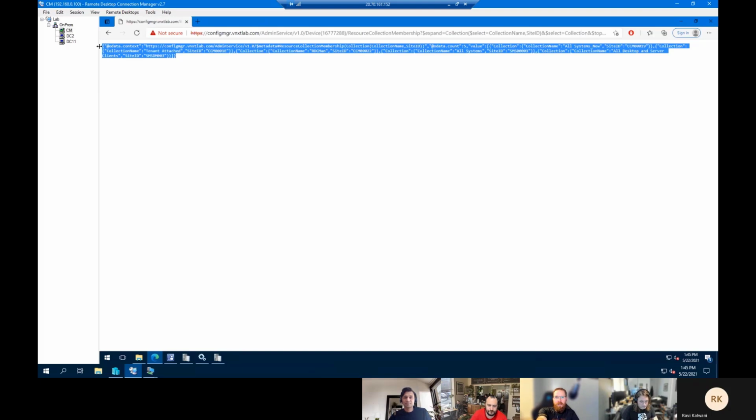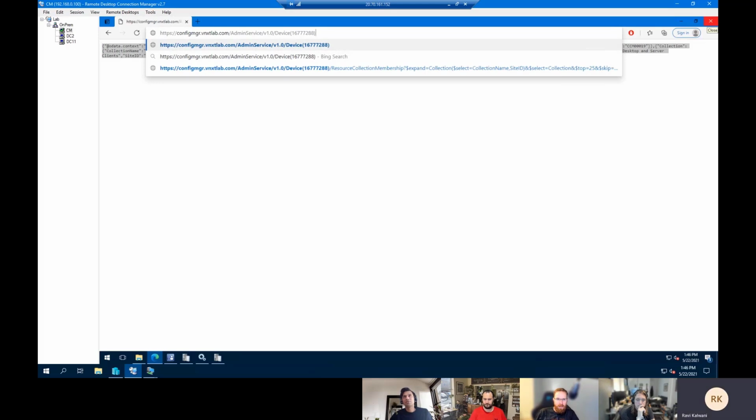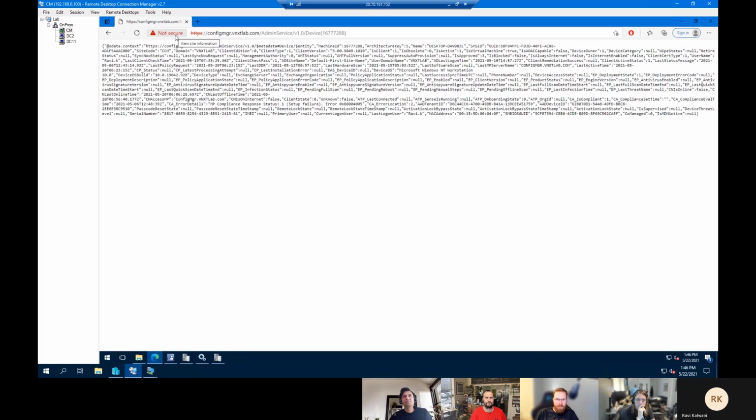Then Ravi, if you just edit the URL and take off everything after the 88, so after the device ID, right in the first part here, just delete all of that. Hit enter there, and this should load the entire device object from ConfigMgr. This would be equivalent to going to V_R_System in the ConfigMgr database or SMS_R_System or whatever. So this is your device object, and you can see all the pieces. The more you dig, there's a ton of information in here.